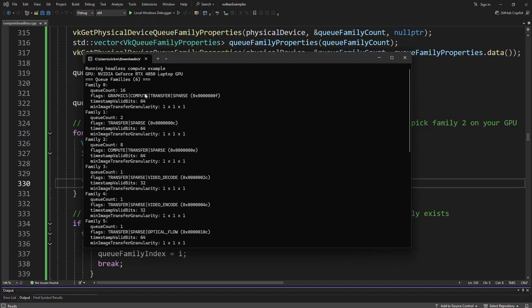And that is why in family zero you have the ability to do graphics and you have the ability to do compute. And what happens if you request compute work on family zero? All it does is skip the front end fixed function graphics stuff and go straight to the compute cores. But you also have a dedicated compute family 2. And notice this has 8 queue counts, right? So you could do 8 lines of work on this dedicated compute thing.